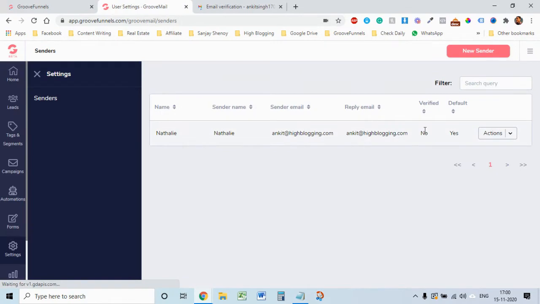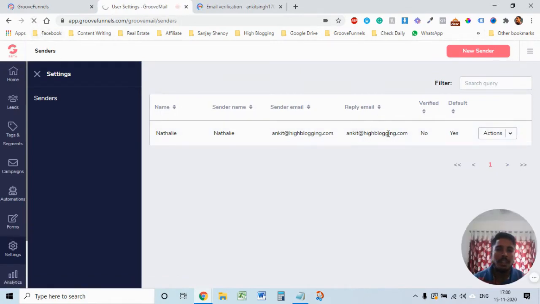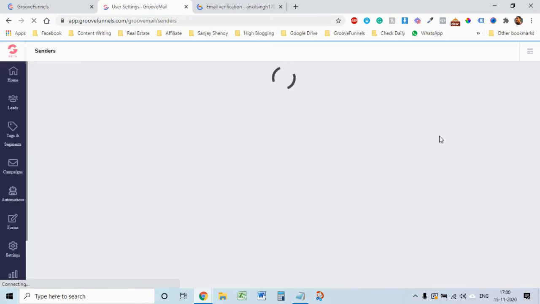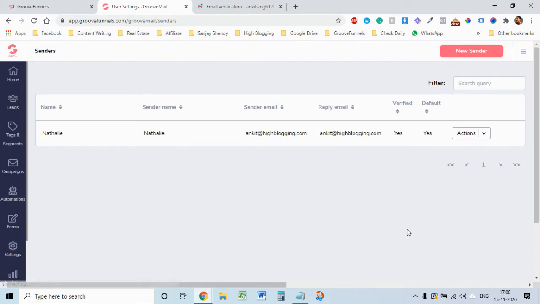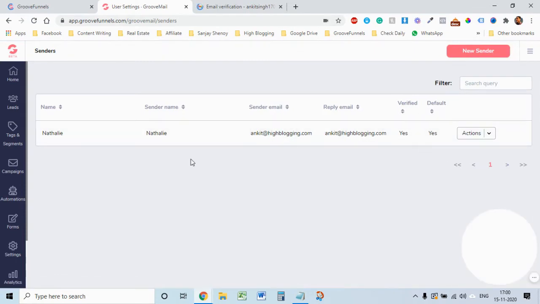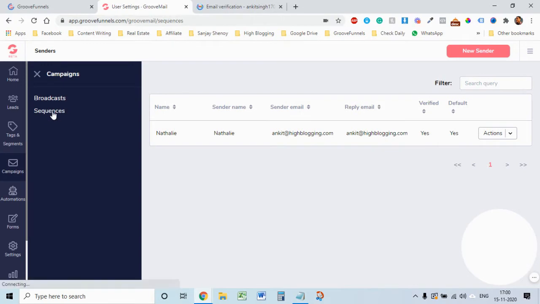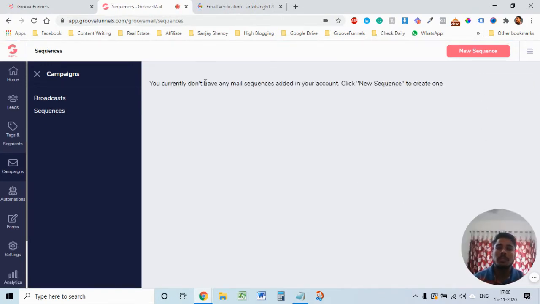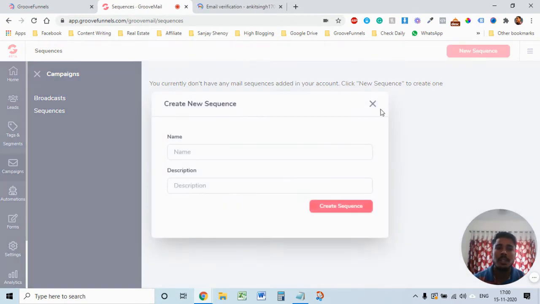Now we come back again here, and we'll just refresh this page, and ideally this should turn from no to yes, that it is verified now. And once this is verified, we will be able to create the sequence. So see, this is now verified. Yeah. So now we will go back to campaigns and we will create a sequence. So now the top message is gone and we can create a sequence.